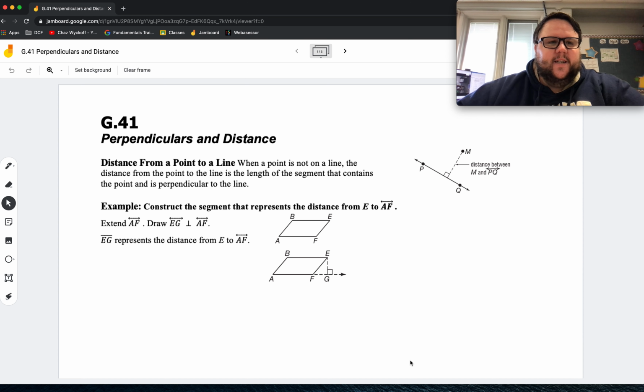Welcome back, geometry. Today's assignment, we're going to be looking at perpendiculars and distance. Tomorrow, we're going to get more into the actual distance equation. But today, all we want to do is make sure that we know what the perpendiculars are and how to draw them in our figures.